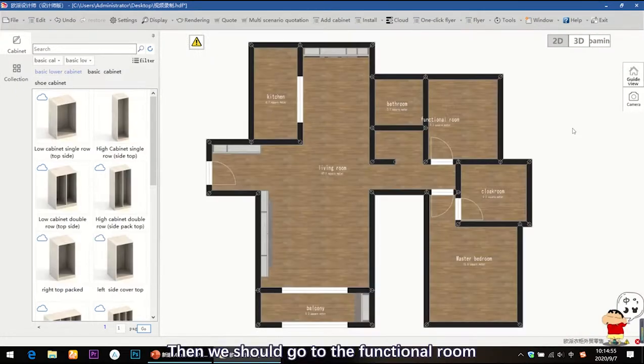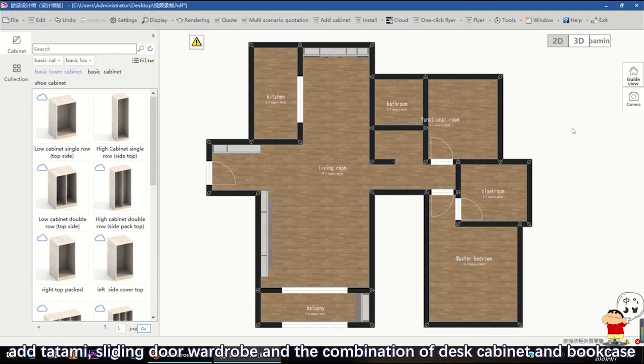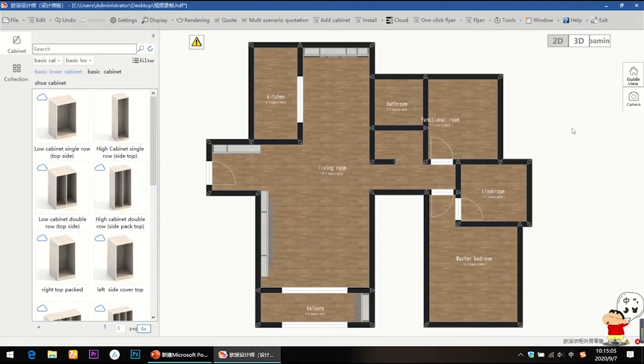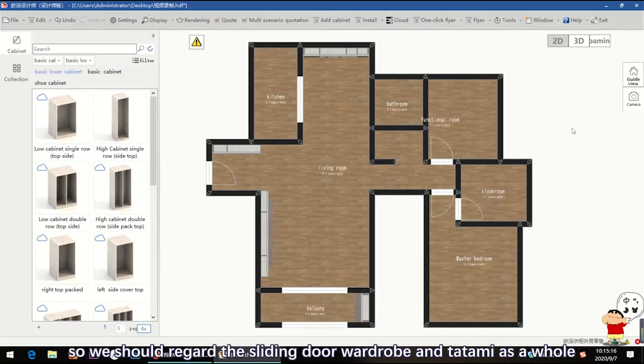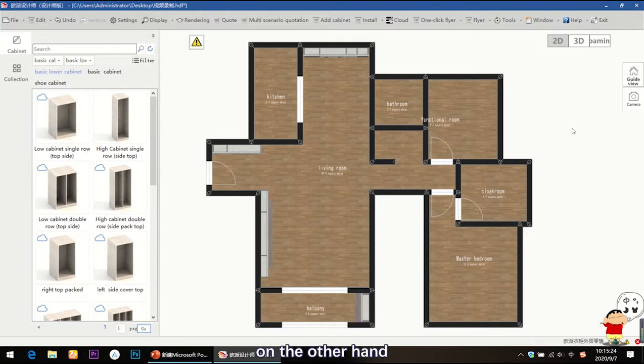Then we should go to the function room, add tatami, sliding door wardrobe, and the combination of desk, cabinet, and bookcase. First of all, we have to consider the space layout. According to the design requirements, the sliding door wardrobe with a trick box should be combined with a tatami. So, we should regard the sliding door wardrobe and tatami as a whole, and choose a suitable place to set up them. On the other hand, the tatami can be used as a bed.